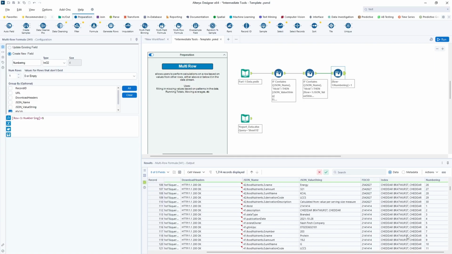All right. So that kind of covers the multi-row formula tool. It allows you to look up and down in rows and take action. Probably the most common use I see is something along these lines where you're bringing a value over and then writing it down to every single line. Things in that type of a category.